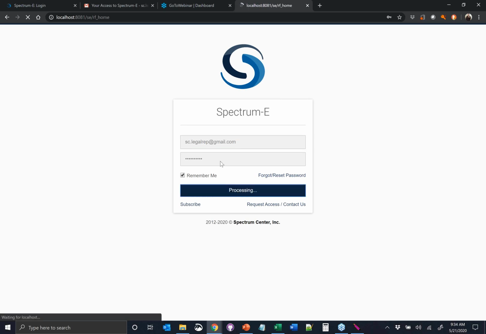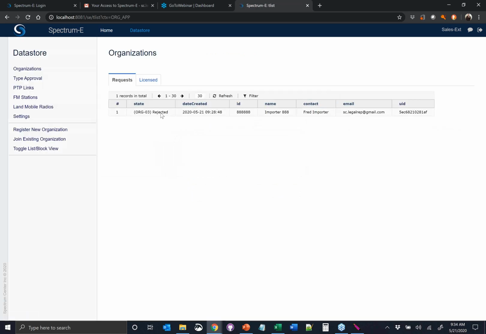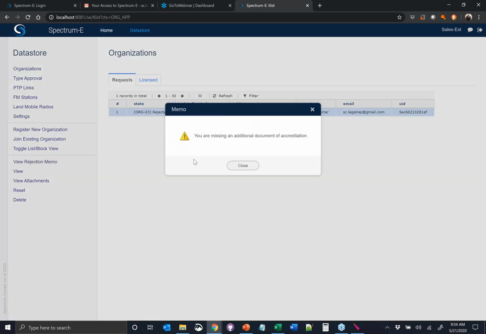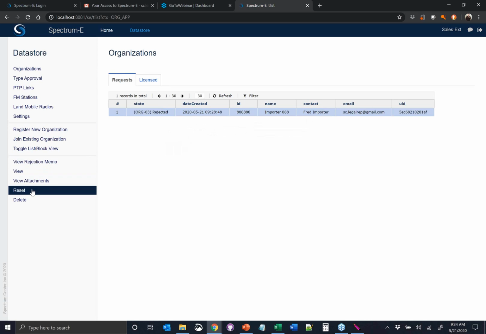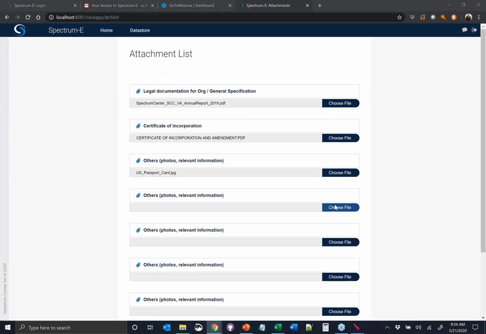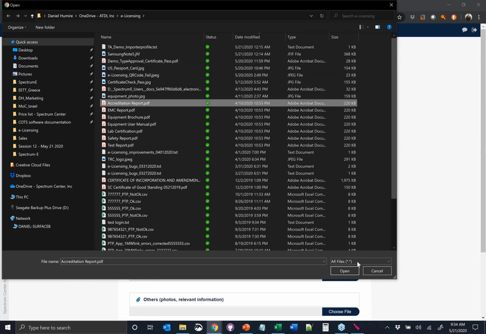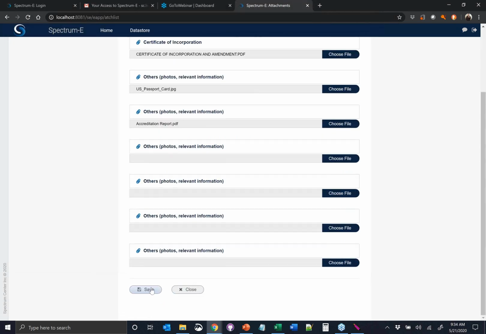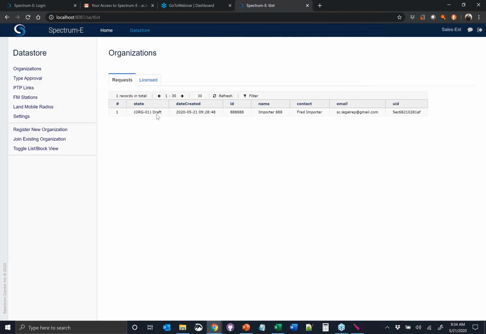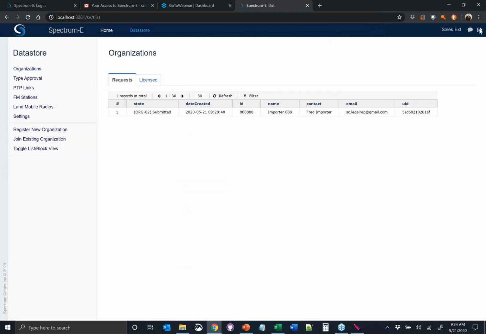Now the external user will receive this notification. They'll see the request was returned as rejected. They can view the memo, and they can reset the state back to the draft state, so they can correct the issue, which I will do right now. I'll add an additional attachment. I forgot there's an accreditation document that I was also supposed to apply. So here's my accreditation report, and I will save it, close, and now everything should be complete. We'll assume it's uploaded right. I'll submit it, accept. Now it's submitted again.